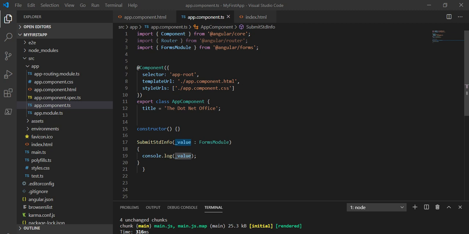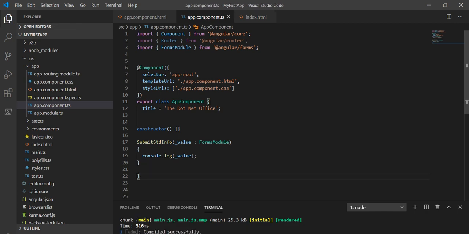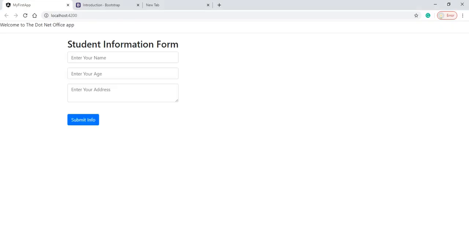So now let's save it and see it on the browser. It's loading, and we can see it is showing the form. Now I will give the name Govind, the age 26, and here I will write a new address for the address. Now I will click on submit info.